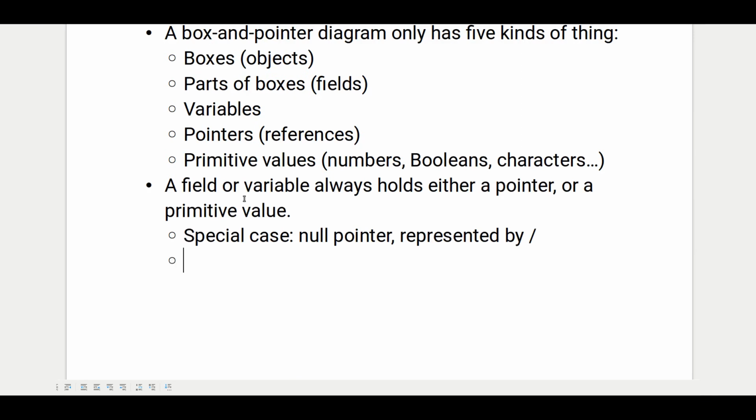Next rule. A pointer can only point at a box. That's an object. So we only access objects by reference. We can't point at part of a box. We can't point at a field. A pointer can't point at a variable. It can't point at another pointer. It can't point at a primitive value that's being held inside a field.